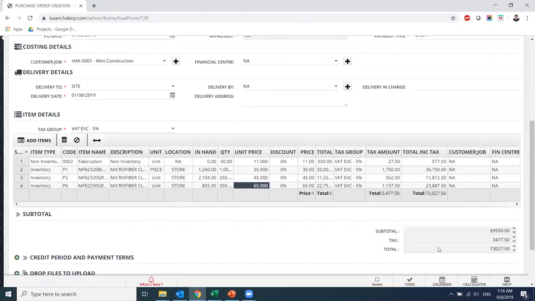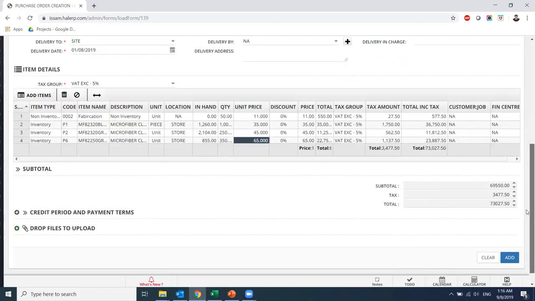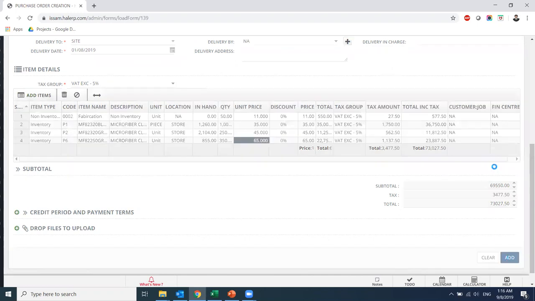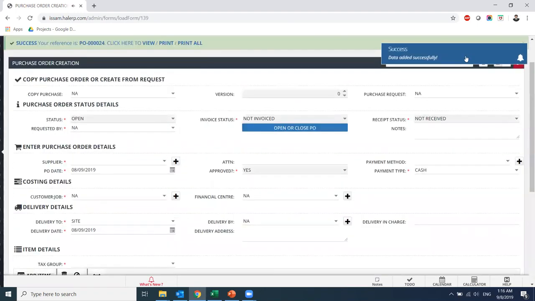So this is the project. This is the items cost that's gonna cost me. It's around 74,000, around 70,000. So I'm just clicking on add. Now the PO has been added.